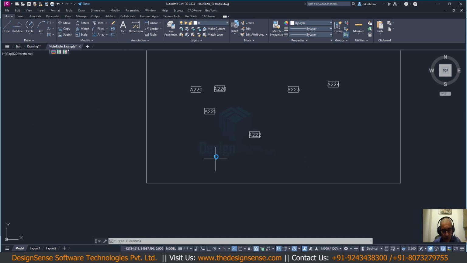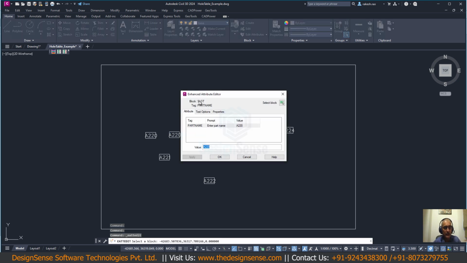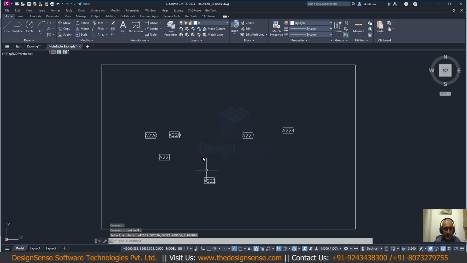Now the third type I want to show you is when you don't have either circles or polygons or points, but you may have blocks with attributes. So it's often possible, especially in electronic circuits and all that, that people may have different blocks and they may have an attribute. So for example, if you look at this block, I just double click, it's a block called slot and it's got an attribute called part name. So the part name is shown here. So likewise, you can have any block with any attribute, and it can be placed inside your frame, and we can generate a hole table.